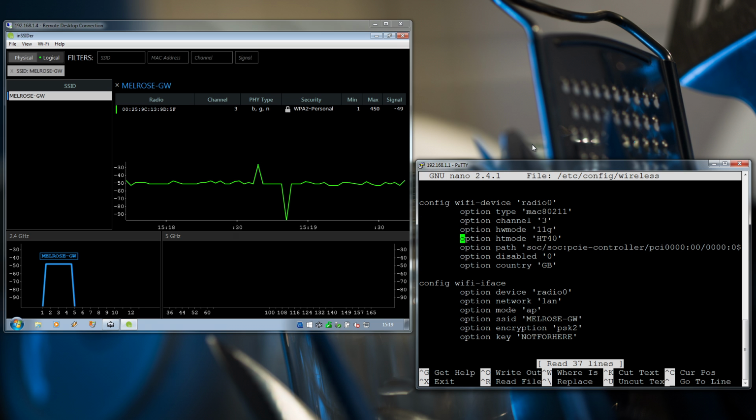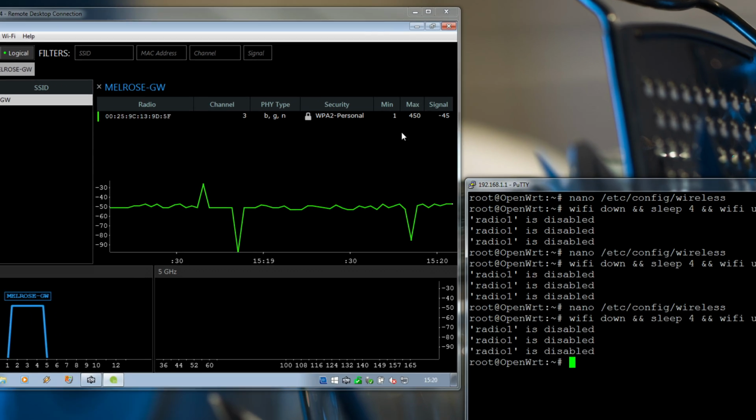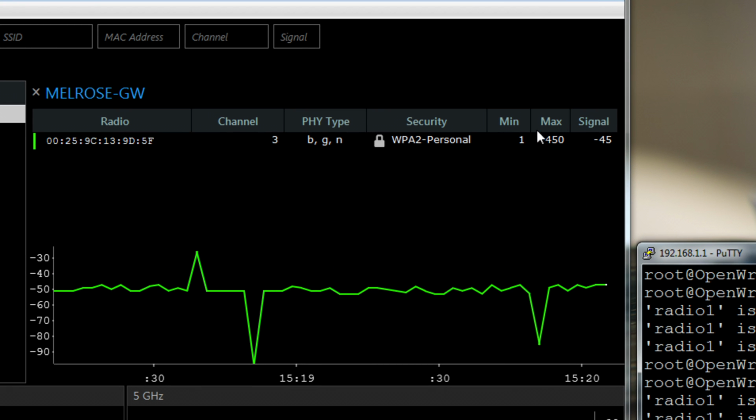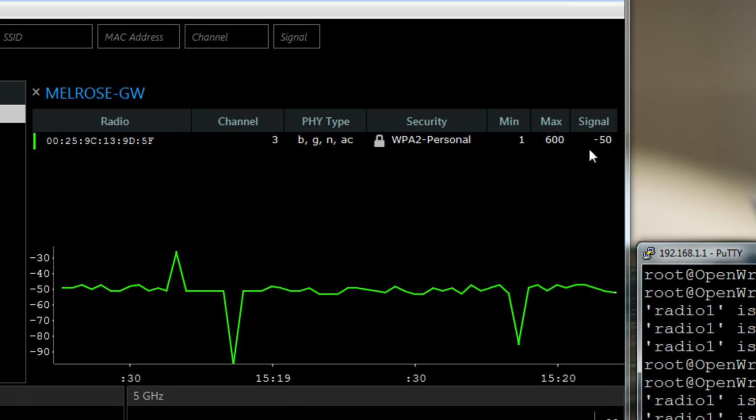So the only other ones you can go into are VHTs. And I know for a fact, from having tried this previously, that VHT40 and VHT80 don't work. And VHT20 does. So if we enable VHT20 on here, and then do a Wi-Fi down again, and it now picks this up as a full 600 megabits per second.